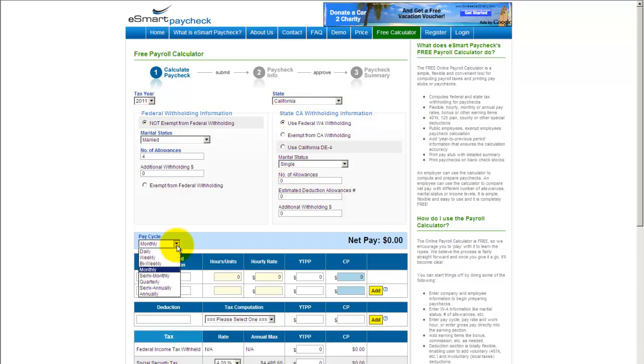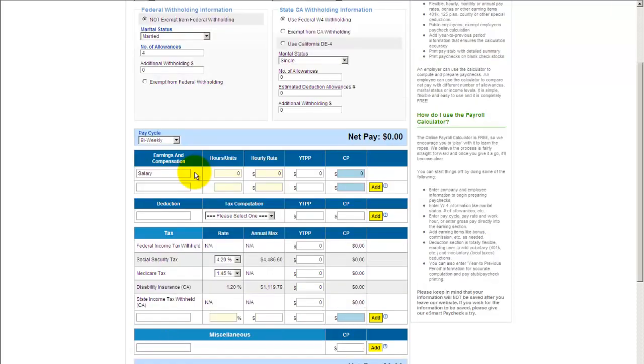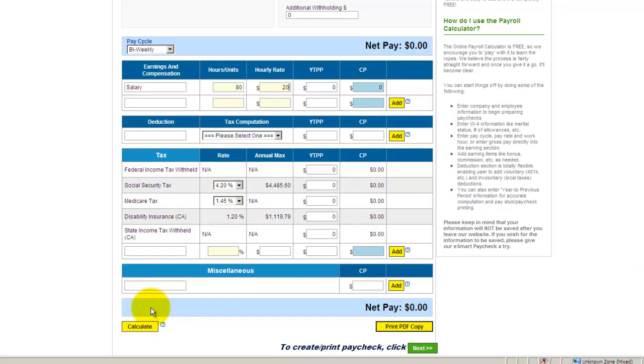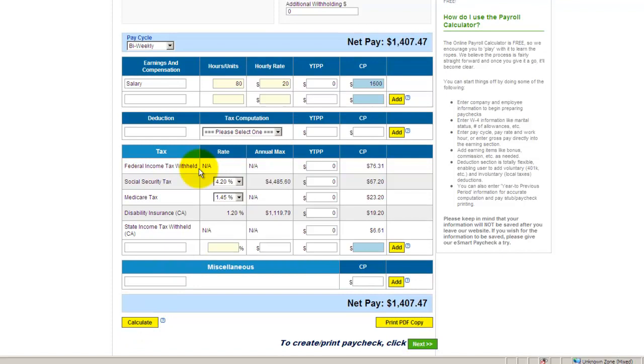Pay cycle is another important factor in computing payroll taxes. For example, let's choose biweekly. We first enter the earning and compensation for this paycheck. We can use hours worked, let's say 80 hours, and enter a pay rate, $20 an hour, and we can compute. All the payroll taxes are computed, including federal, Social Security, Medicare, disability, and state income tax withholds.